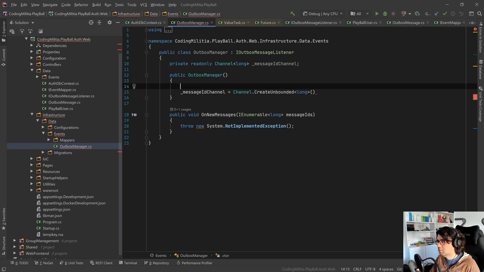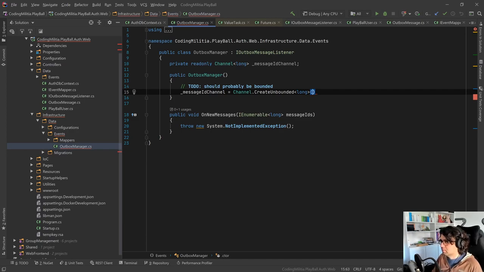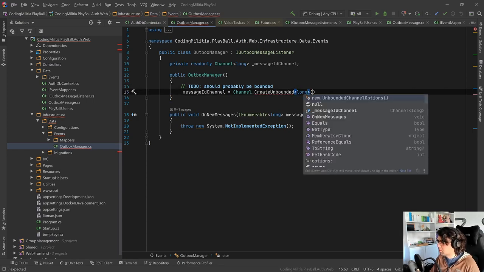So a bounded channel means that it can get full, and if it gets full, we need some strategies to either block the publishers or drop messages, stuff like that. An unbounded channel will always accept new messages. But why it's not great is it grows indefinitely. So if the consumer is not processing at a good enough speed, it will eventually blow up the memory. So it should probably be bounded. But right now, let's not worry about that too much. And we'll create it here, that's all.